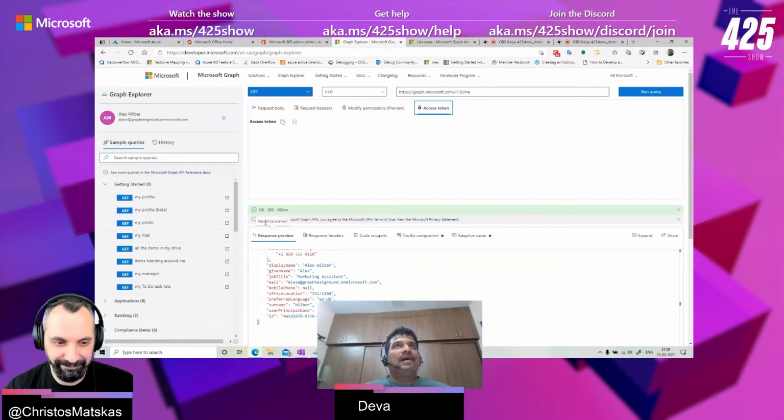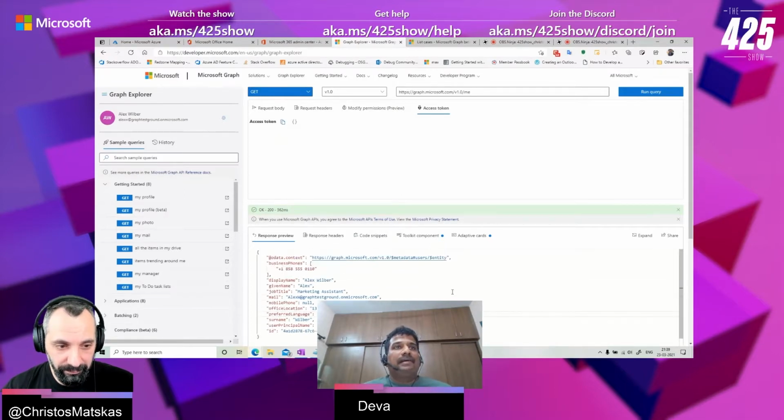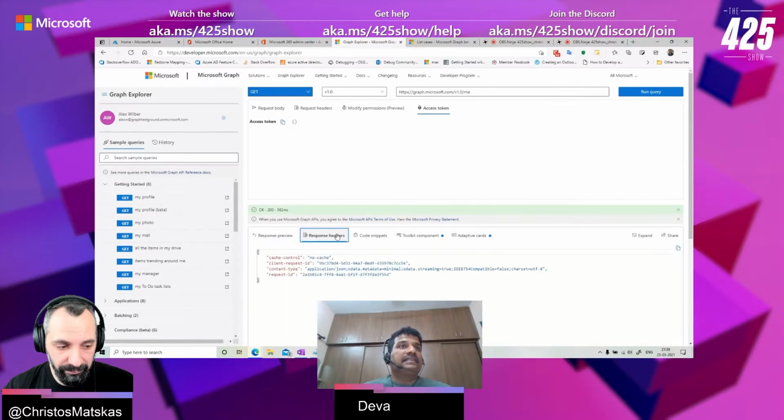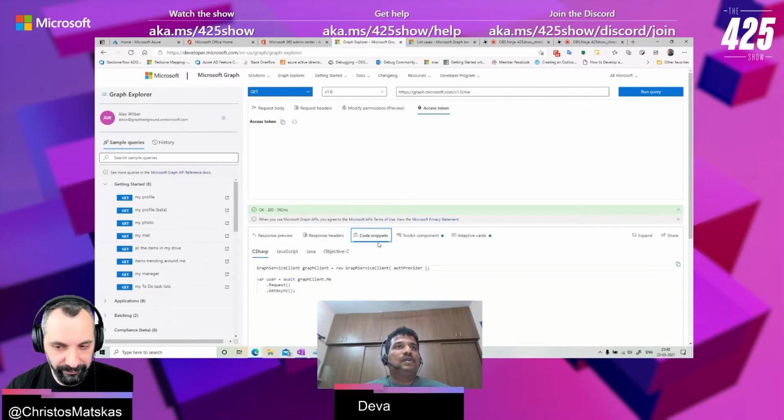Exactly, you're right. Once you run the query, you can see that it provides the HTTP status. If it's successful, you get a 200, and it tells you how many milliseconds it took. Below, it provides the response view, and you can see the response headers as well. And you are a developer, so you might wonder, I created a call, but how can I get a code snippet for it? There is an inbuilt feature available with respect to code snippets. So you have ready-made code available.